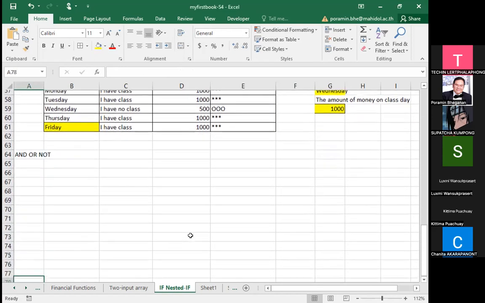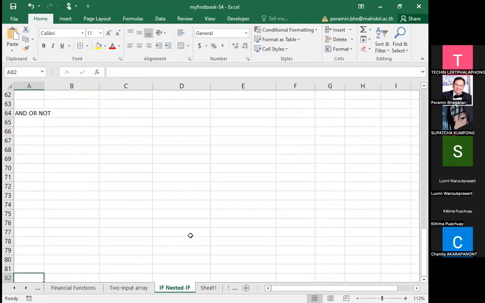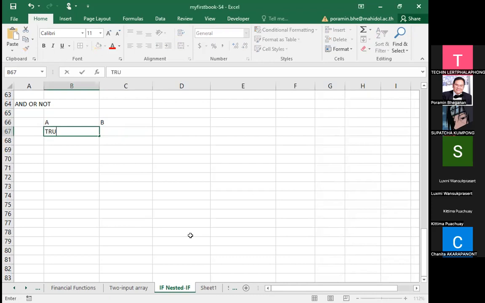Okay, some of you, when you studied a logic course, there was a table of facts. For example, we have the facts A and B. And we know that for the facts A and B, there are only two possible statuses, true or false.